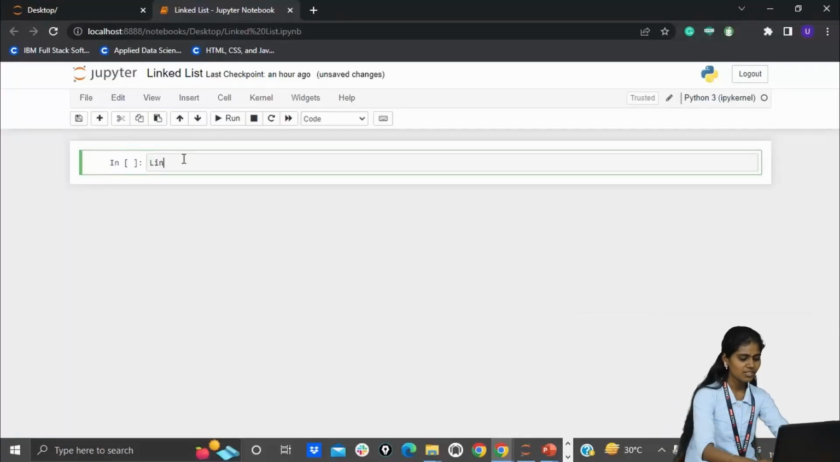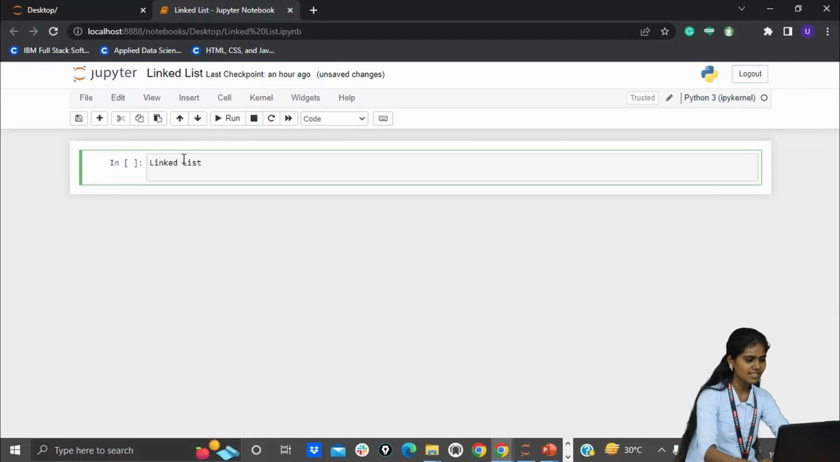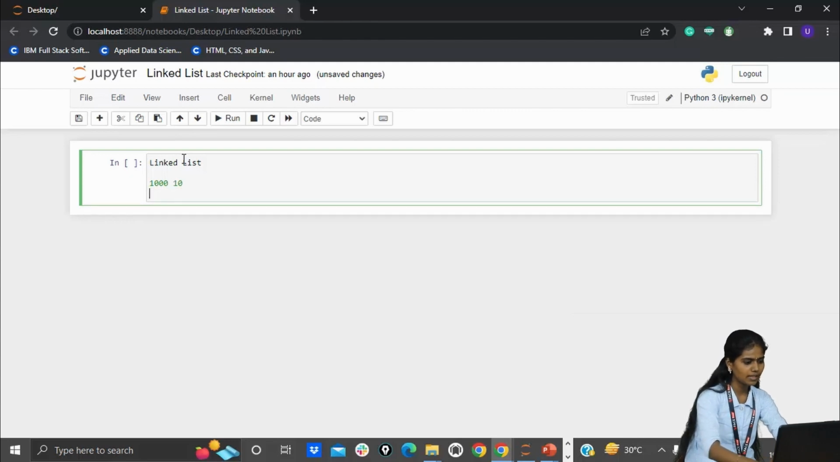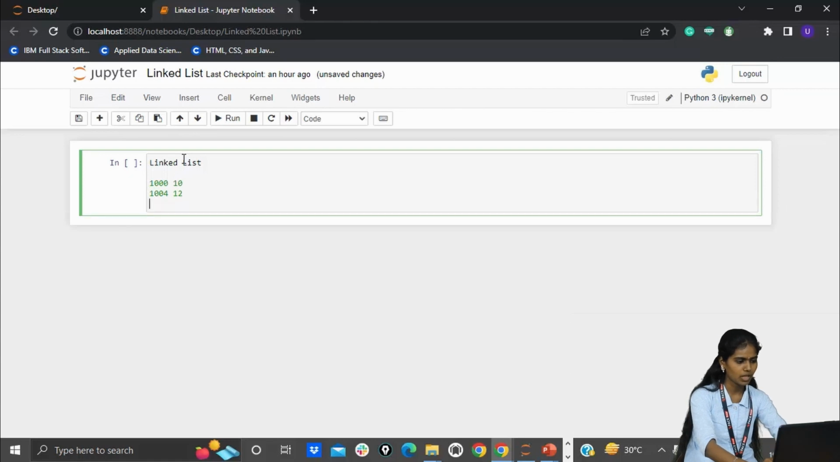Hi guys, I'm Lakshmi. In this session, we are going to discuss the linked list. A linked list is similar to an array. The only difference is the memory allocation. Let's say in an array, the first element is stored at location 1000, and the element is 10. The next element will be stored at 1004, and the element is 12, because an integer takes 4 bytes of memory. The next element will be stored at 1008 and the next at 1012, and so on.